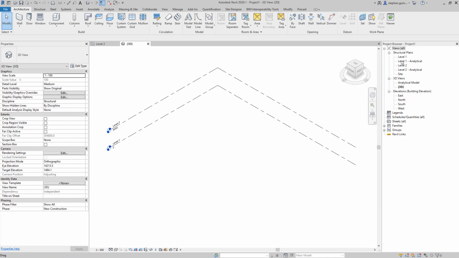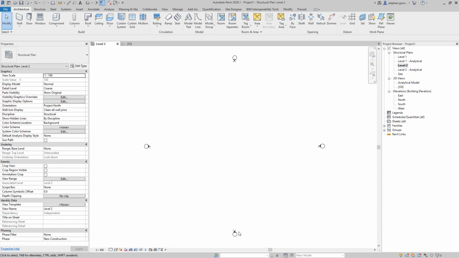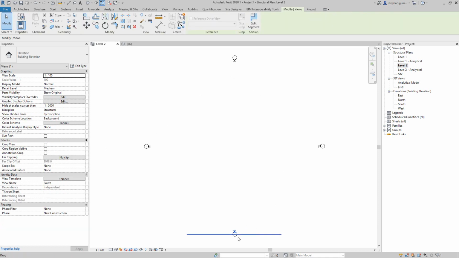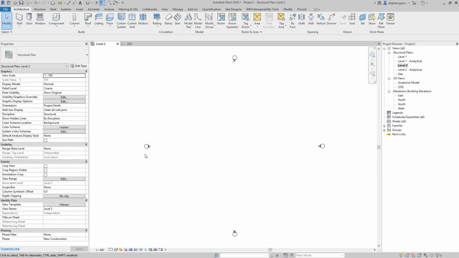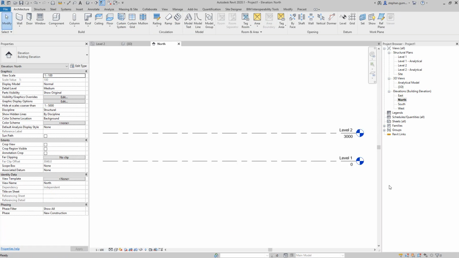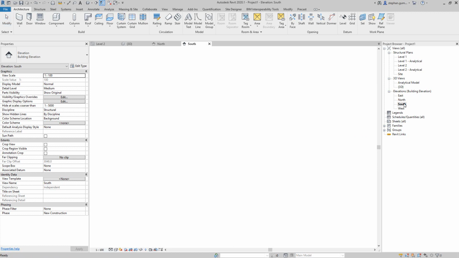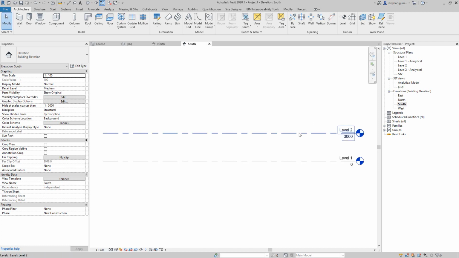Or if I go back to level 2, you can see I have my north elevation here. And when I click on my north elevation and click on my view, you can sort of see that this is the direction that my view is going to be traveling in, right? So if I click my north elevation, you'll see my levels 1 and 2. Or if I go to my south elevations, I see the same thing.